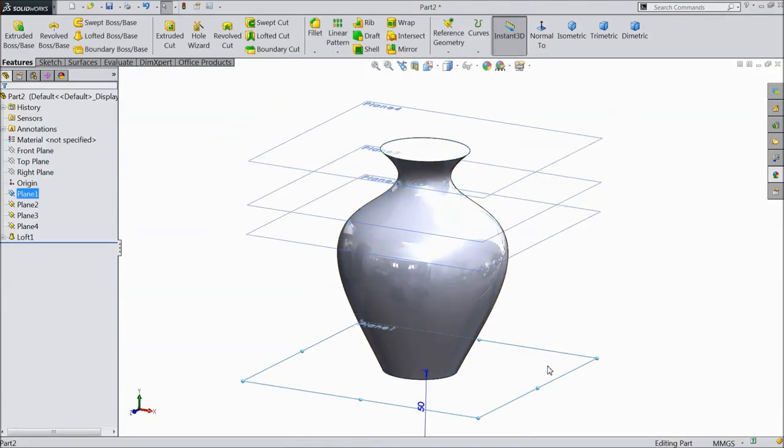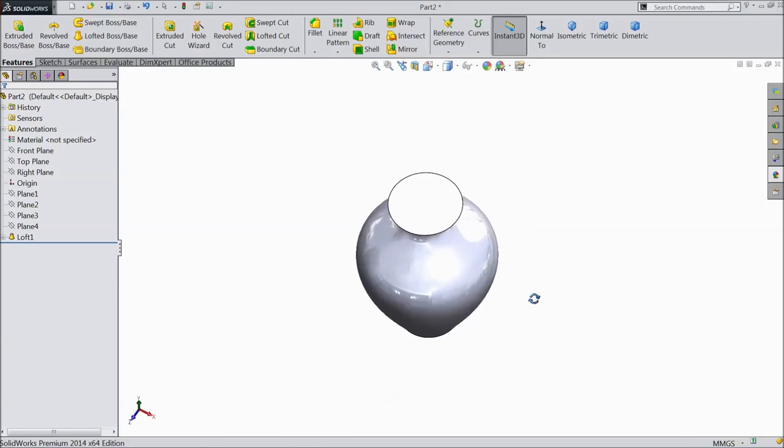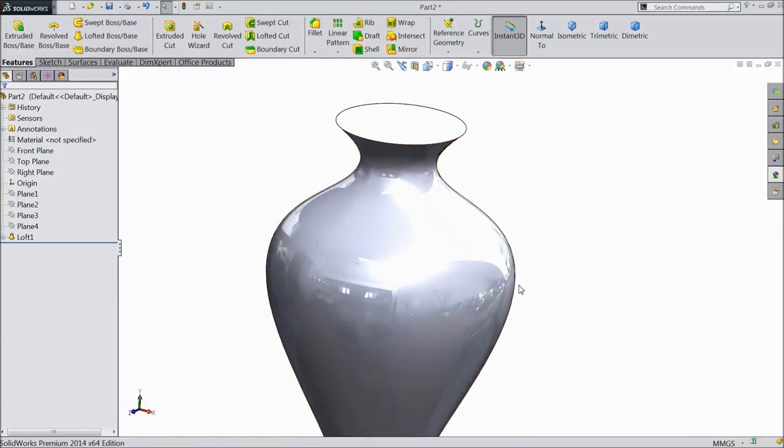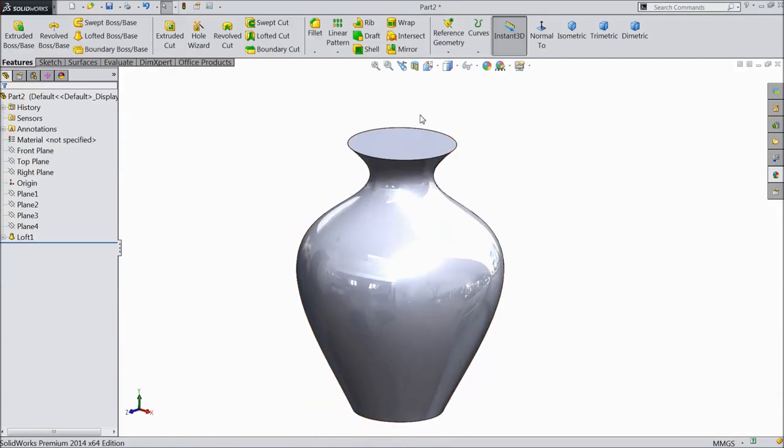Now select all the planes, hold shift key, hide. Now see our vase, plastic vase is created.